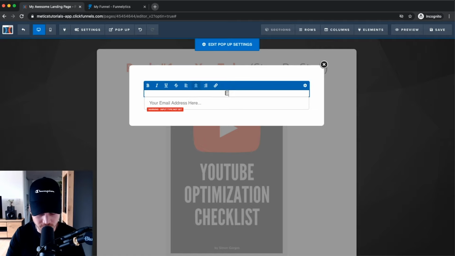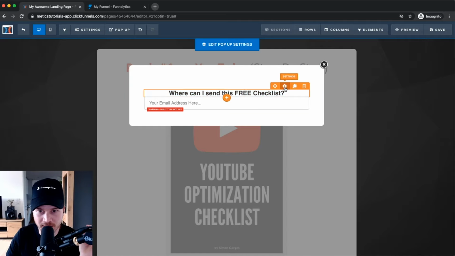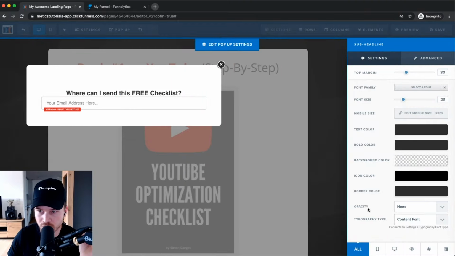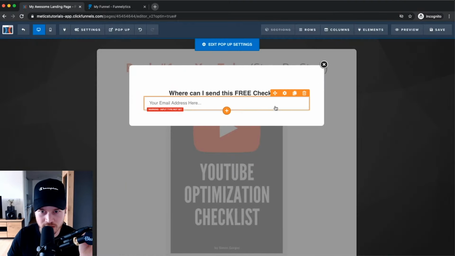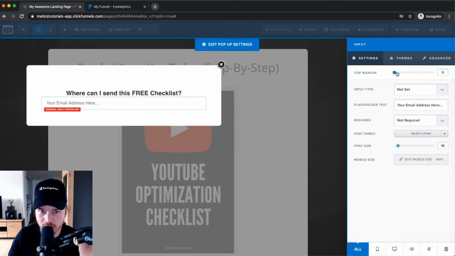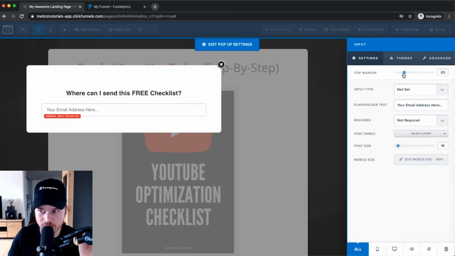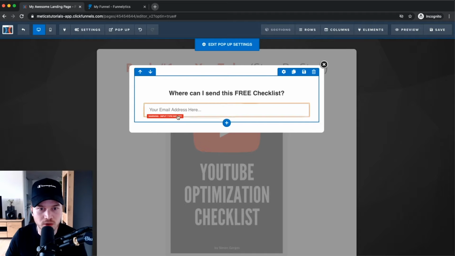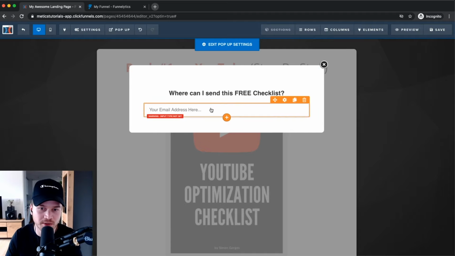Let's say, where can I send this free checklist? So that they know that they have to enter their email address. And then I also want to give it a bit of padding. So again, I go to settings, go to this element, then go to top margin, and then increase the margin right here. Cool, so now they can type in their email address right here.